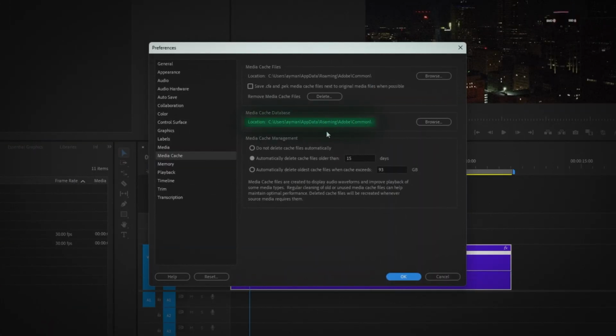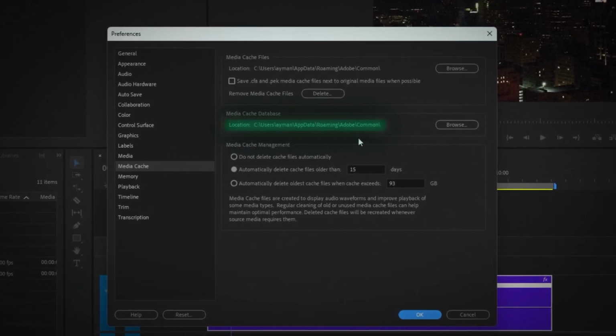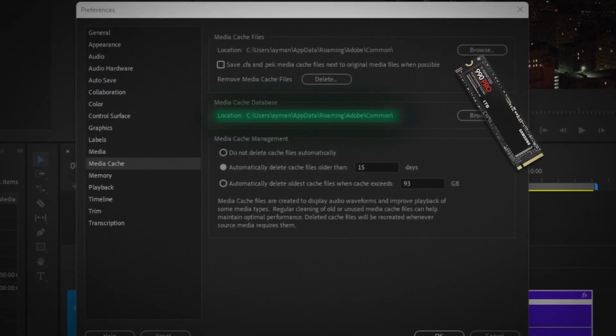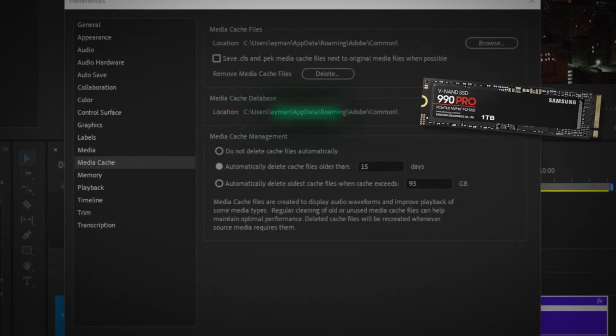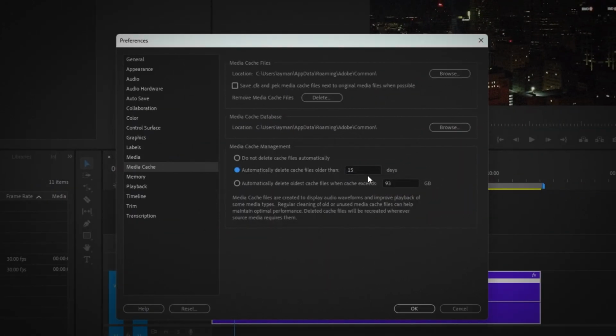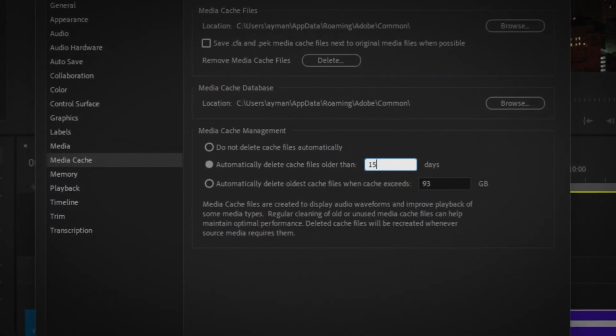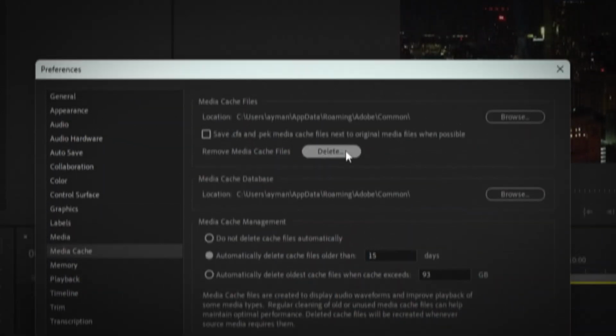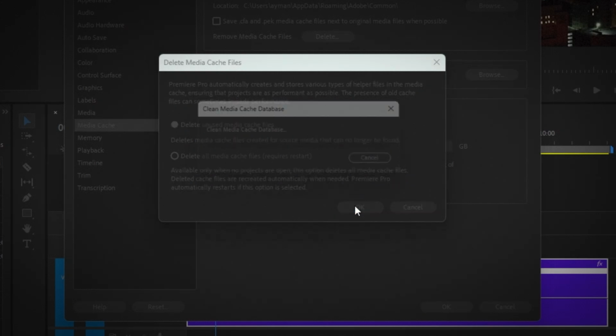Choose a dedicated storage location for the cache files and prioritize a fast hard drive, ideally an SSD in our case. Enable the automatically delete cache files older than option and choose a comfortable time frame. For me, 15 days is a good starting point. Lastly, hit delete to clear out the existing cache files. This simple maintenance routine can make a big difference, ensuring that Premiere Pro runs smoothly and your system stays responsive.